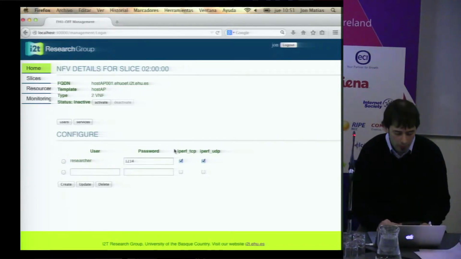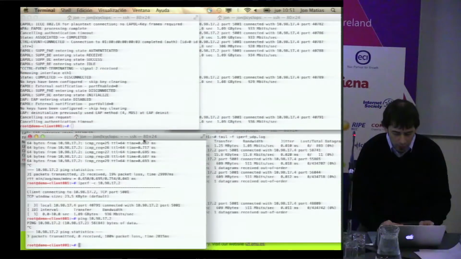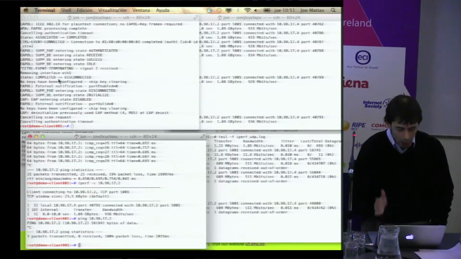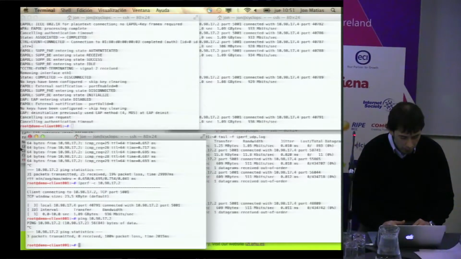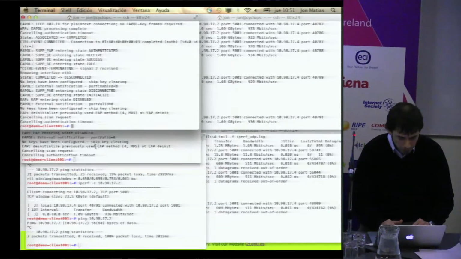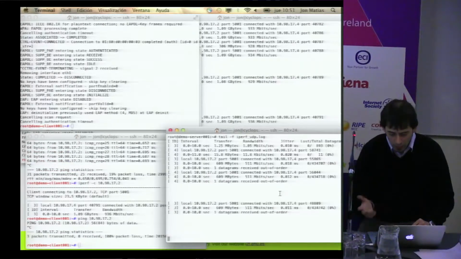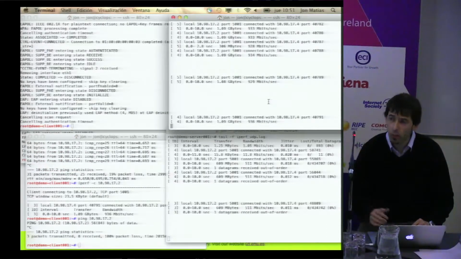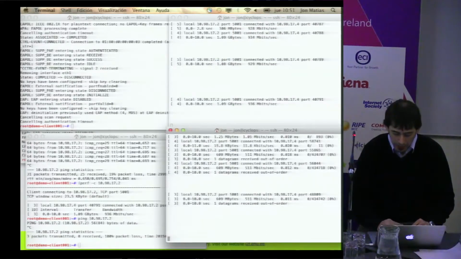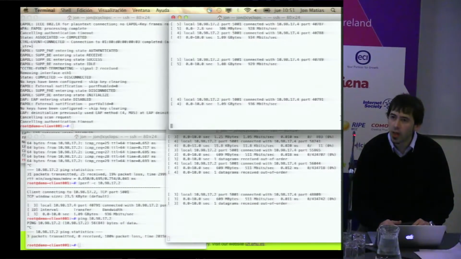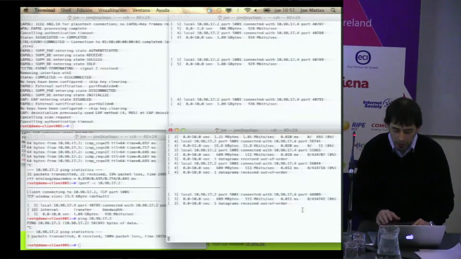So this user is able to request access for each of these services at a different time. What I have here, on the left side, is the client. It's the same client, but in different windows, so I have three windows for the client. And on the right-hand side, I have the server. Here are the logs: this is the TCP iPerf, and this is the UDP iPerf log.